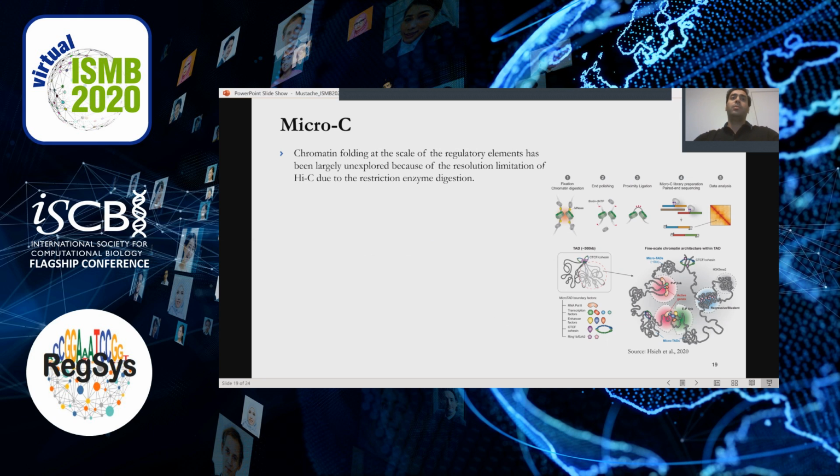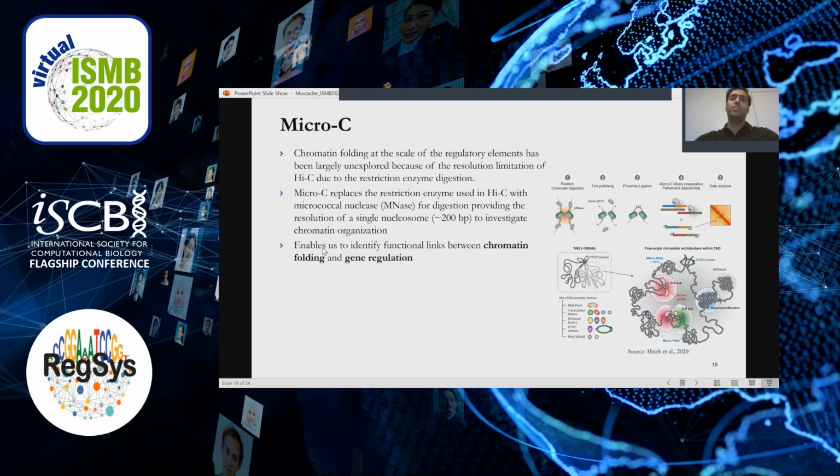So chromatin folding at the scale of the regulatory elements has been largely unexplored because of the resolution limitation of Hi-C due to the restriction enzyme digestion. So Micro-C replaces this restriction enzyme in Hi-C with MNase for digestion, providing the resolution of a single nucleosome to investigate chromatin organization, which enables us to identify functional links between chromatin folding and gene regulation, such as promoter-promoter links, enhancer-promoter links, and repressive patches.